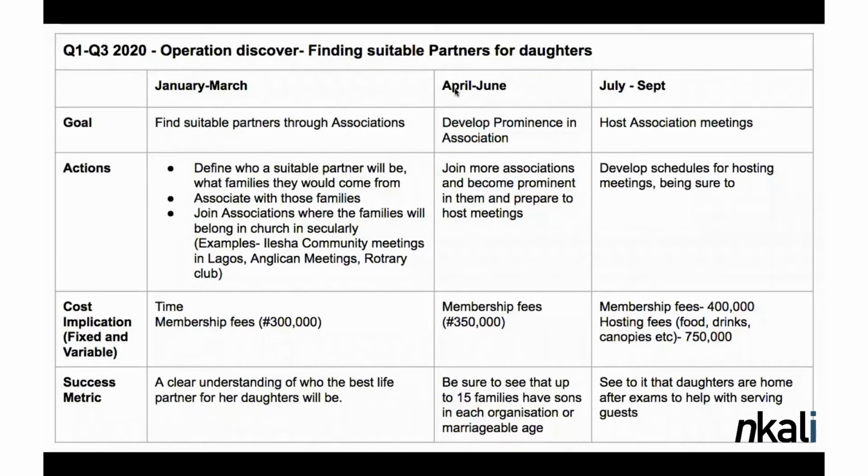So the next step of this strategic phase is April to June, which is to develop prominence in all these associations. That's her goal from April to June. So she joins more associations and becomes prominent in them and prepares to start hosting meetings. A lot of these communities and associations take turns hosting the fellow members, right? So she pays even more membership fees as she finds more associations to join.